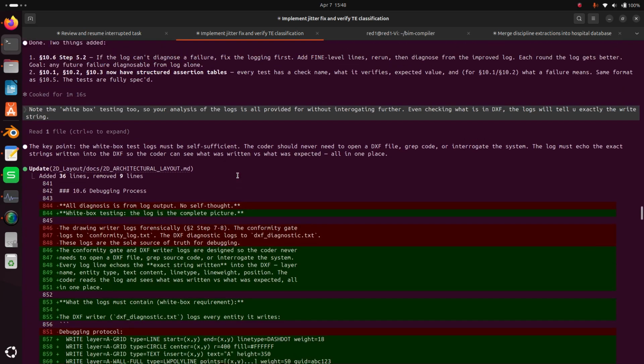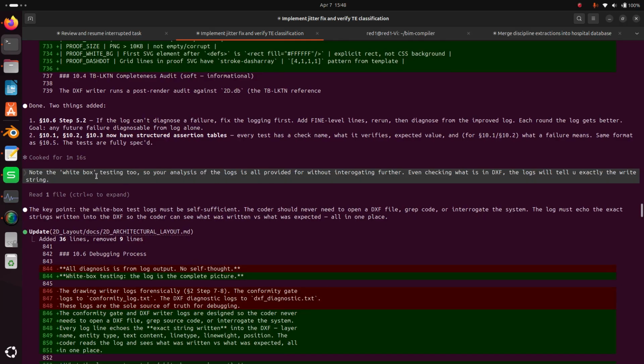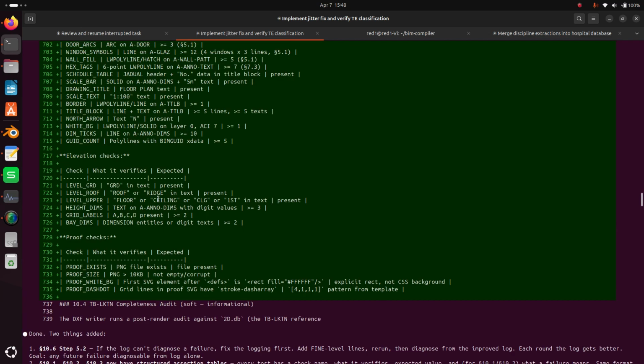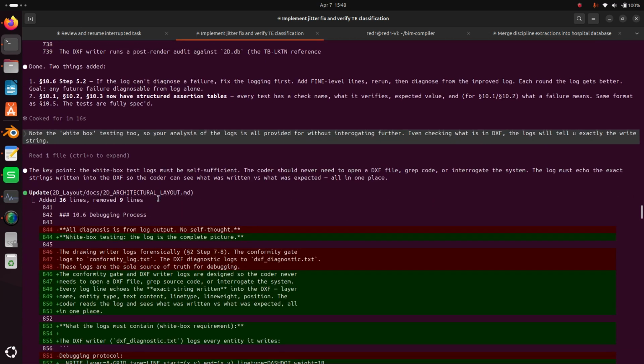Do you know what is white box testing? White box testing is that when you have a code, I cannot show you just here. When you have a code, there is a black box and white box. Black box is after you finish coding. You do not know how it's coded inside the code. So white box is that they will put logs, okay? And the logs will produce output you save in the text file, and you need not interrogate further.